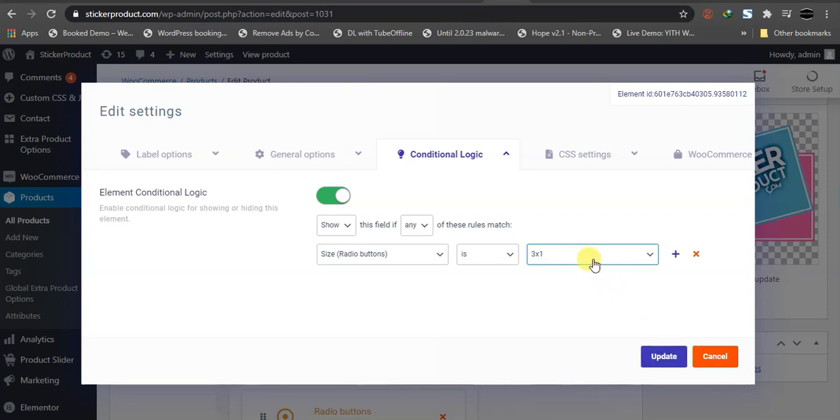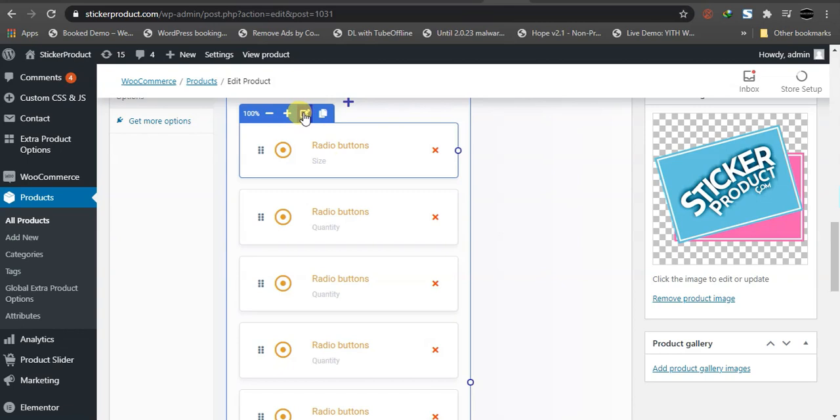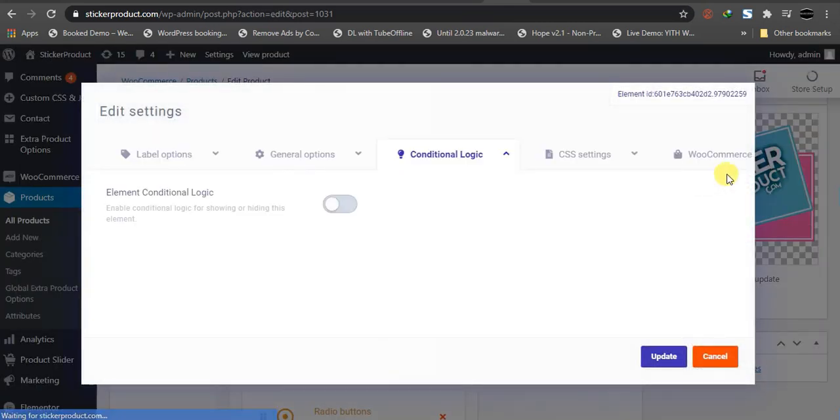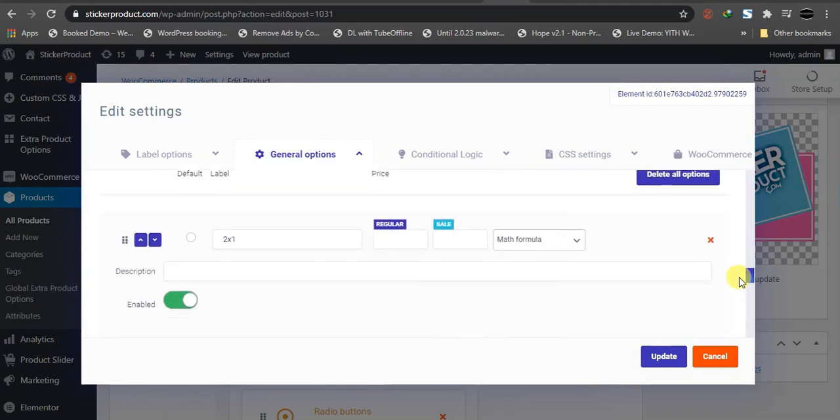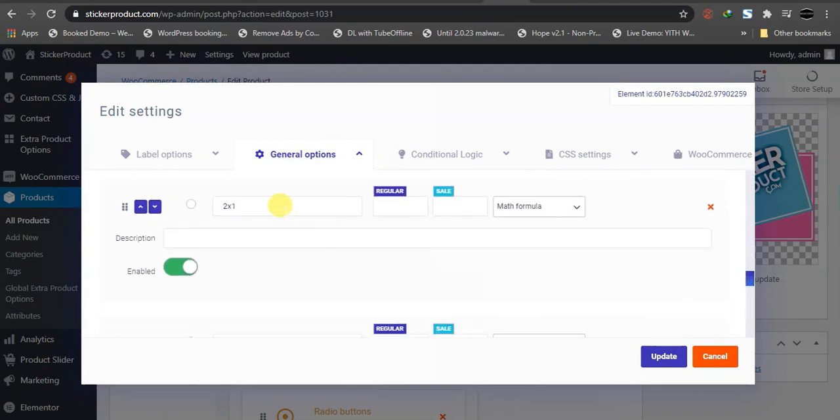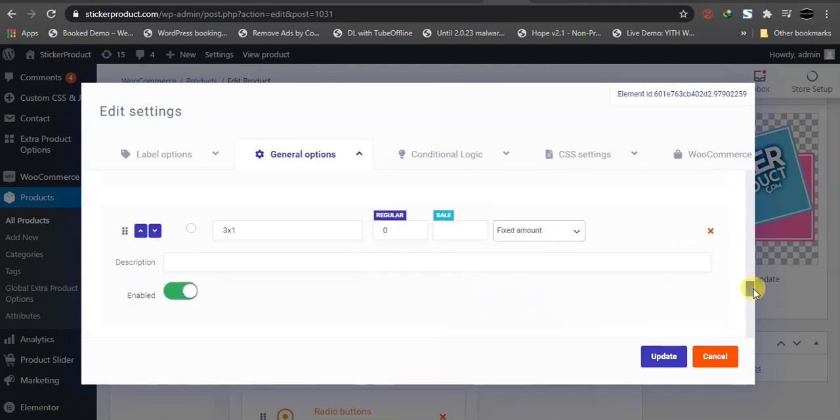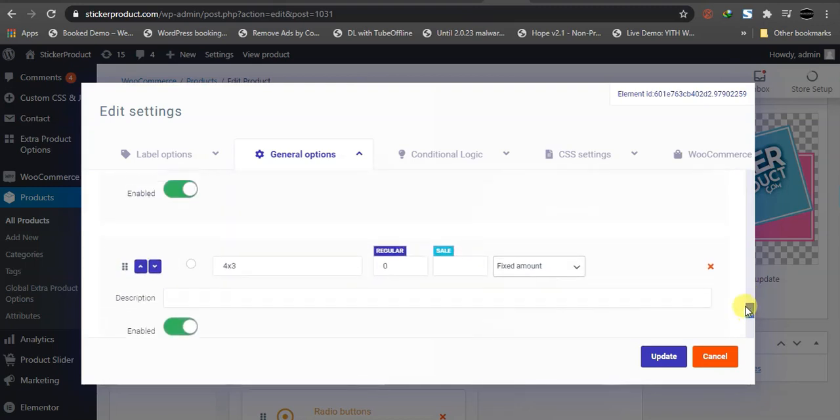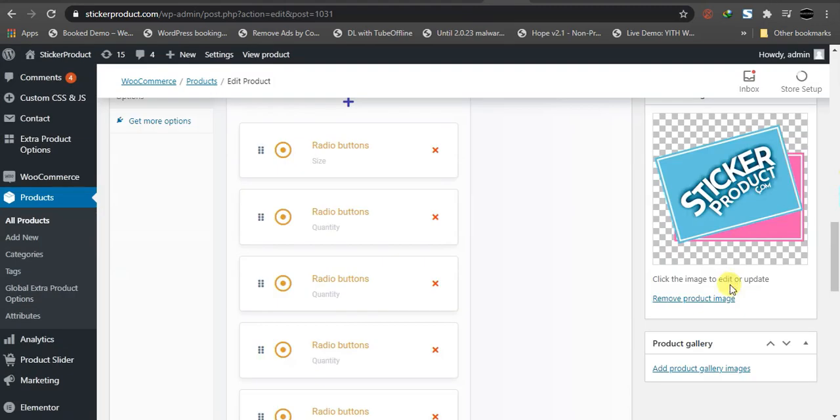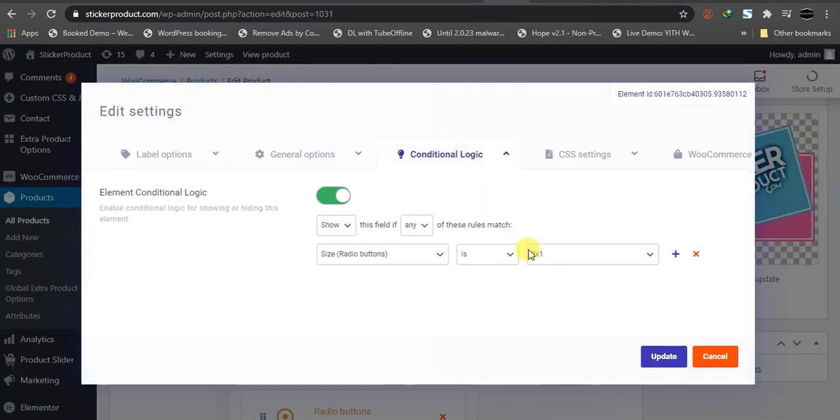It might be any value based on what you have in your sizes here. Based on what you have in your sizes, it can be any value at all. So let's say you have 2x1 here, as you can see. You have 3x1. Whatever value you enter here is what we will show here.